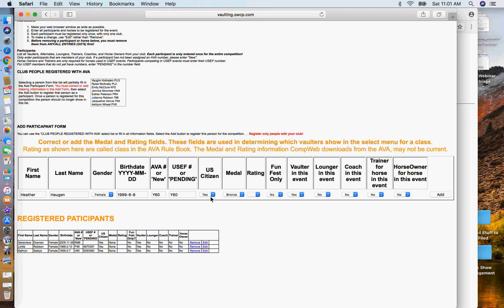But what we're going to do is make sure that this vaulter is not just in the Fun Fest. So we're going to say, no, this is not just a Fun Fest vaulter. We're going to say, yes, this is a vaulter. We're going to say, no, this is not a lunger. No, this is not a coach, and no, a trainer, and no, a horse owner. And then we can add her if she's just a vaulter.